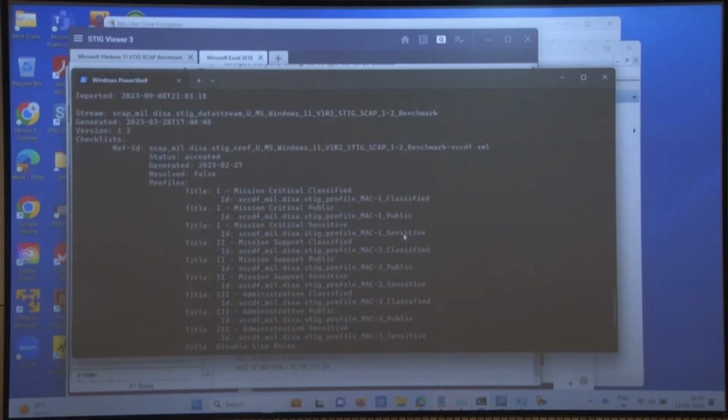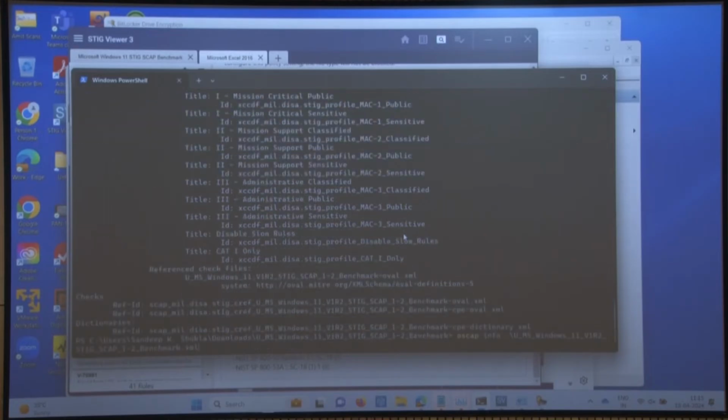So now if I try to check whether this computer, which I use normally for teaching classes or sending emails and so on, and I am not doing any critical classified activity on this computer, I may not want to benchmark the settings of this machine on critical classified or sensitive etc. So I am going to do mission support public, right. So I am going to check the benchmark against mission support public. I have the command here.